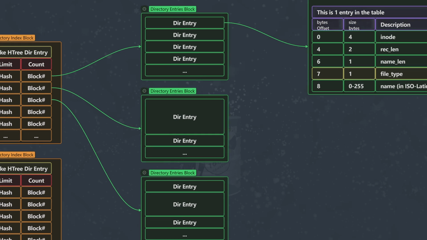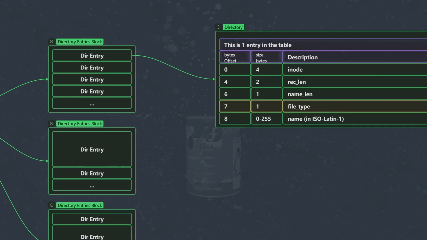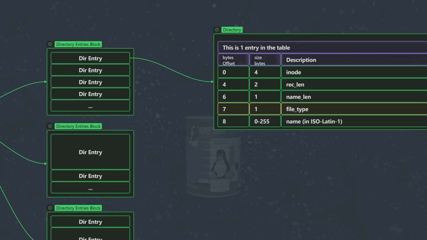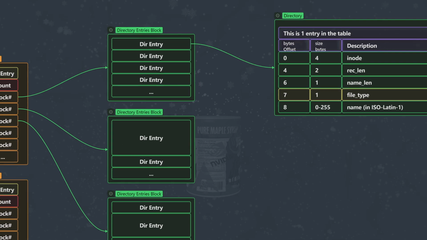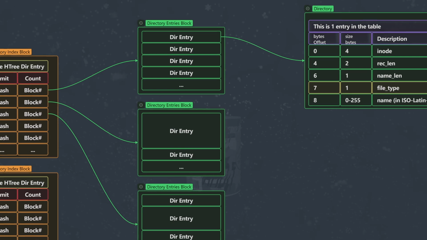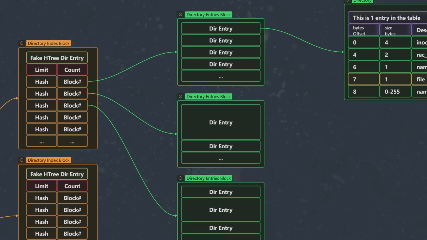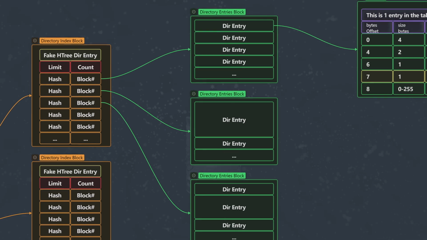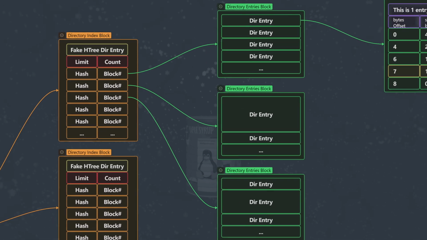Now, the way that HTrees work when you add elements is fairly simple. You add the element at its place within the whole HTree structure, meaning that we need to keep the order. So if we're adding a new directory entry, a new file inside of our directory, we would find where it goes and just place the directory entry at the right place within a block.